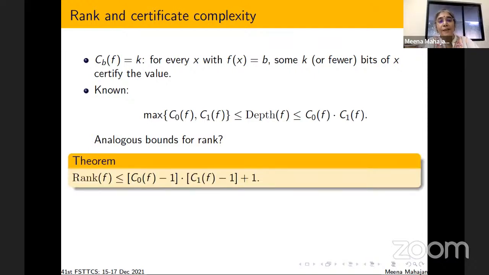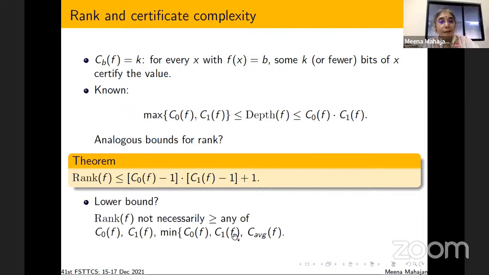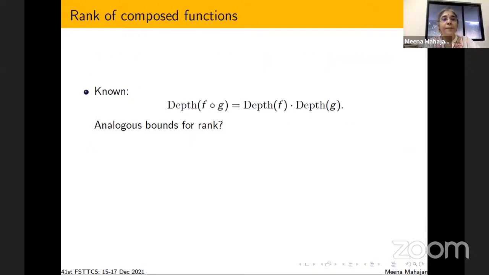What can we say analogously for rank? Well, we tighten the upper bound a little bit. Instead of C0 and C1, we can say C0 minus 1, C1 minus 1. But the lower bound, in fact, we show that you cannot give a lower bound in terms of any of these measures. I see that I have reached my 8 minutes.